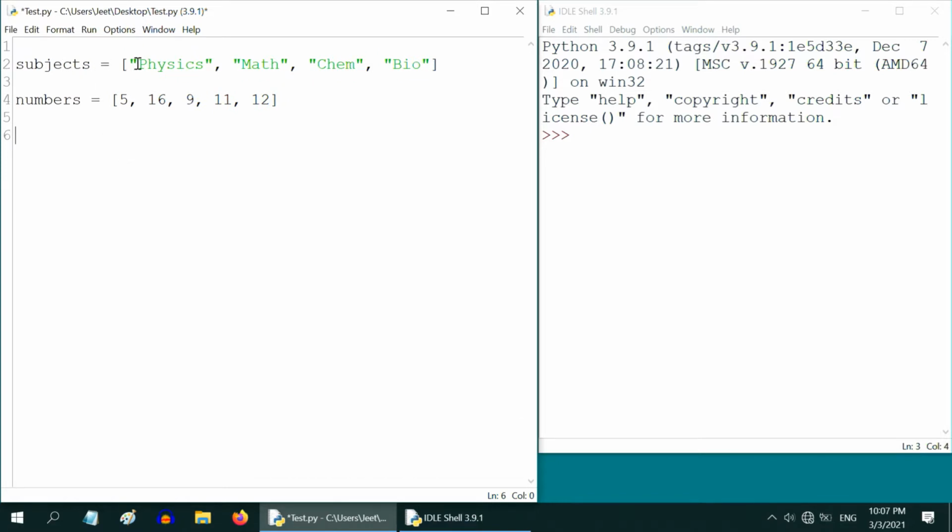We have a subject list here, which contains 4 different items. Let us say, we want to display these subject names in capitalized form, or in uppercase letters. So, we have to access each of these items one by one. We can do that using a for loop. The basic structure is very simple.